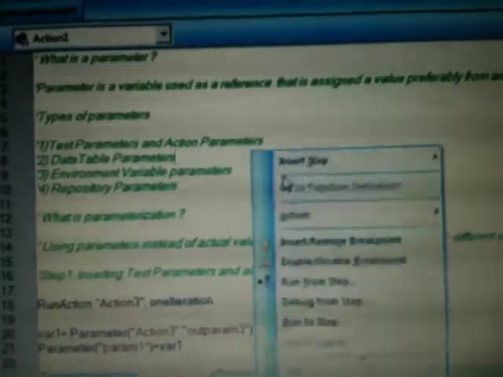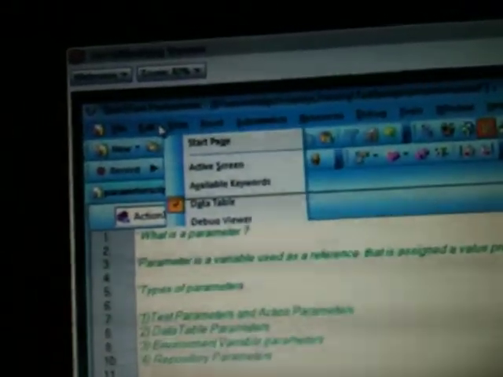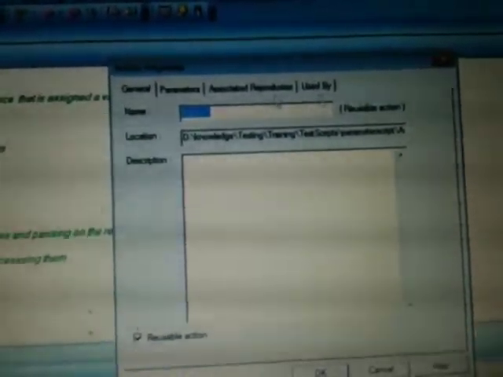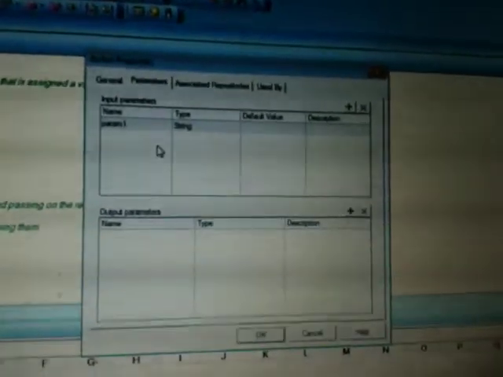Now how to define these action parameters? Action parameters are defined like this. When you are in the same action, you just right click it and choose action properties, or you can go to edit action properties. Both ways open the same window. As soon as you see you are in action 1, the action 1 properties are there. Here I have defined one input parameter called param1.